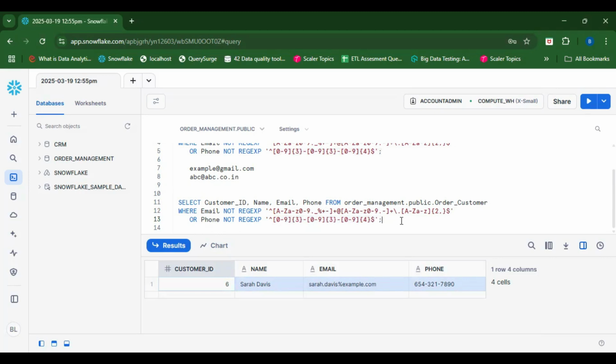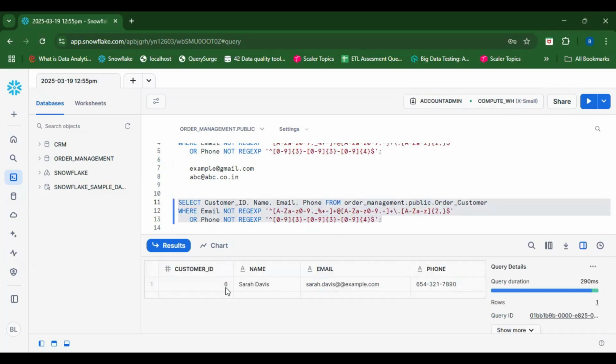Let me run this. It shows there is no problem with the phone number column. The problem is with the format of the email column. See here, I have Sarah Davies. Previously I had a percentage symbol here, now it has been replaced, but it is a double at symbol. Again, it doesn't follow the predefined format, so this could be the error which can be reported.